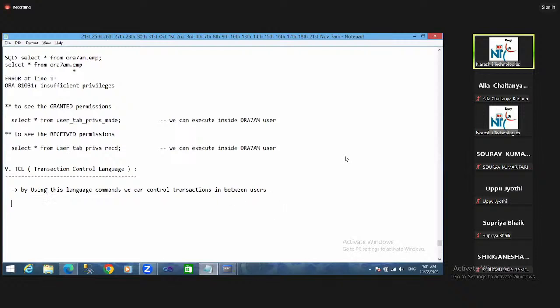By using this language, we can control DML transactions. What are the transactions we can control? Transactions means daily we do PhonePe transactions, Google Pay transactions, bank transactions, and e-commerce transactions. All these are called transactions. Inside these transactions, commands are executed.